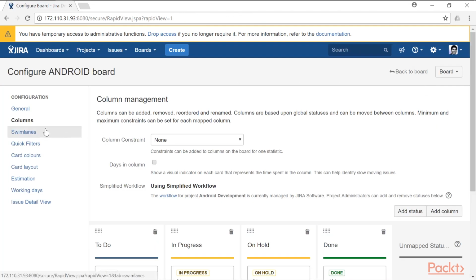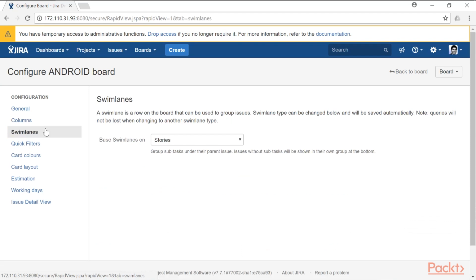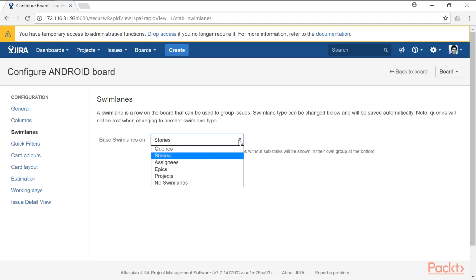The next option that we have is to configure a swim lane. And swim lane is a very interesting concept because this swim lane will actually enable you to display the grouping based on the type of the issue. For example, right now the swim lane is configured based on the stories, but you can also have swim lanes based on the assignee name and also on the basis of epics.